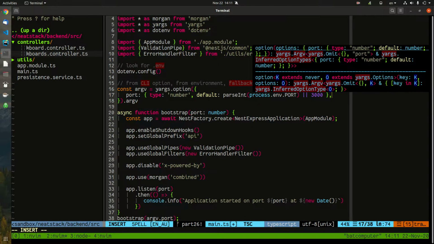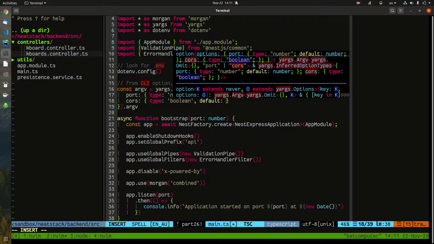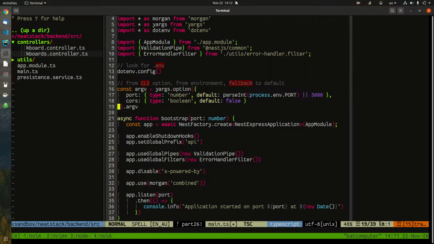Nest is really nice to work with. You just enable or disable it. So I'm going to create an option here called cors, and the type is a Boolean type. By default, I'm going to disable it by saying false, so you need to explicitly enable it.